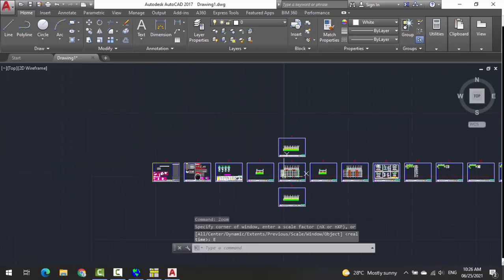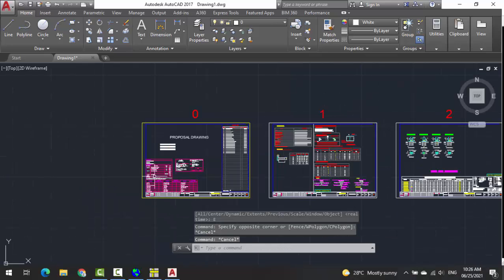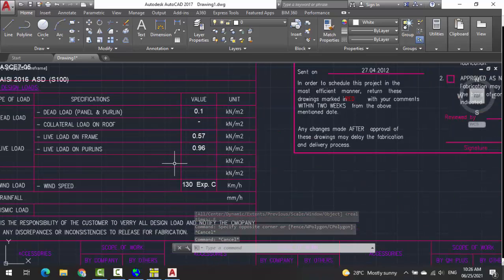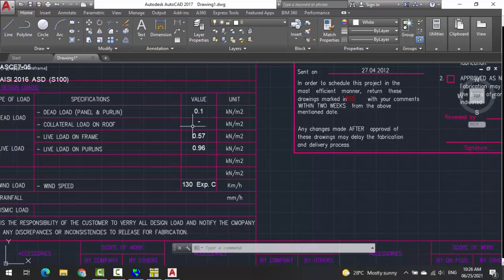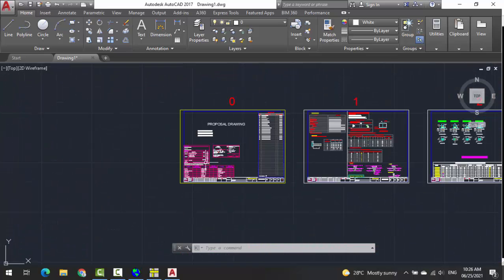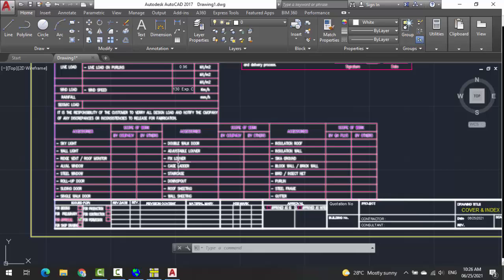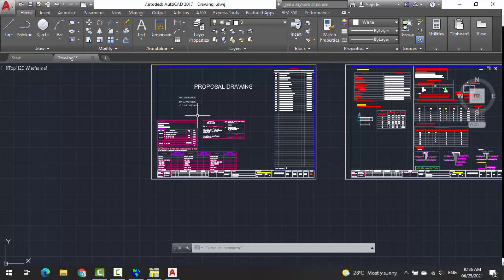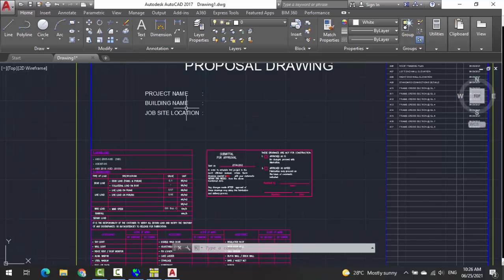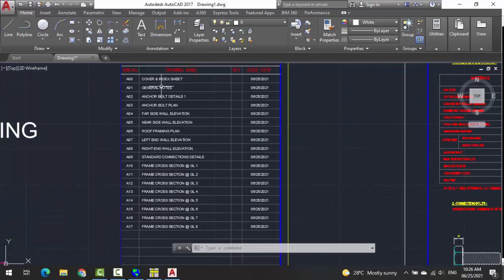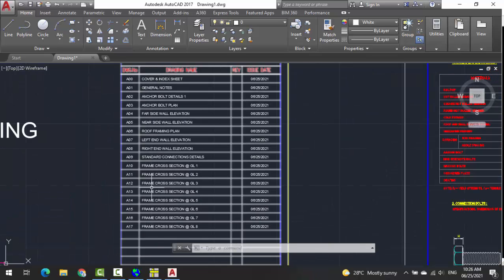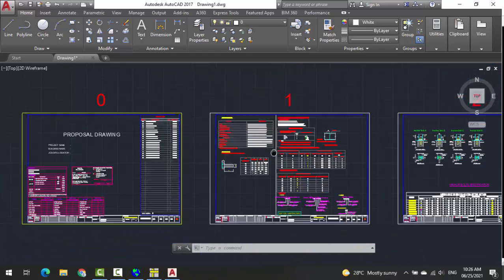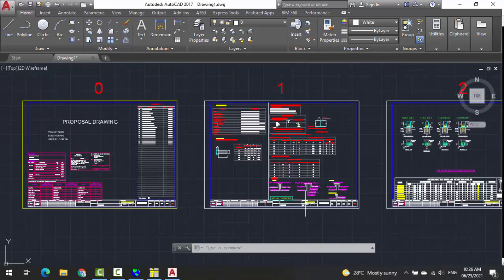Let's take a closer look. This is the first page. As we can see, the loads that I have applied came automatically to this page. If I have other items, they will be visible here. Project name, I did not write any. List of plans, A00, A01 to A17. This one is general notes.